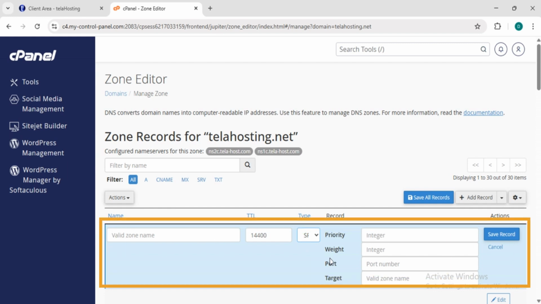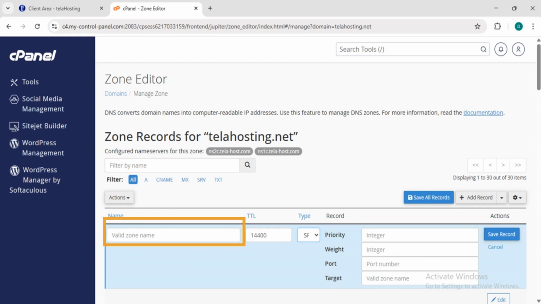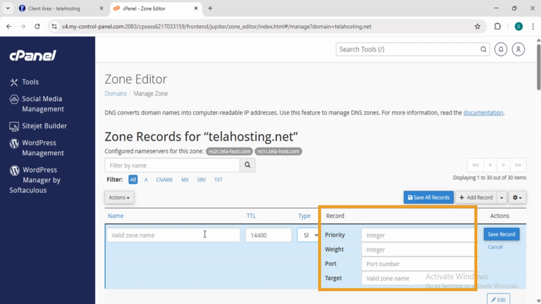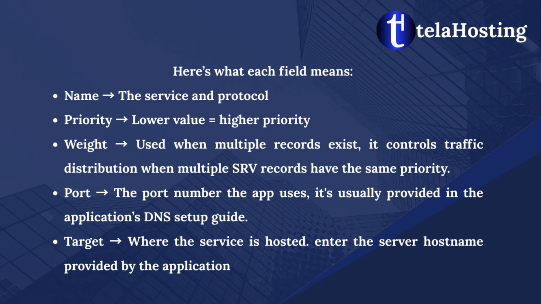A form will open where you will enter name, TTL, priority, weight, port, and target. Here's what each field means. Name is the service and the protocol. For priority, a lower value equals higher priority. Weight is used when multiple records exist. It controls traffic distribution when multiple SRV records have the same priority.